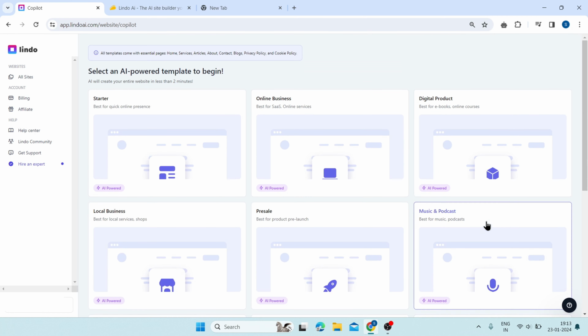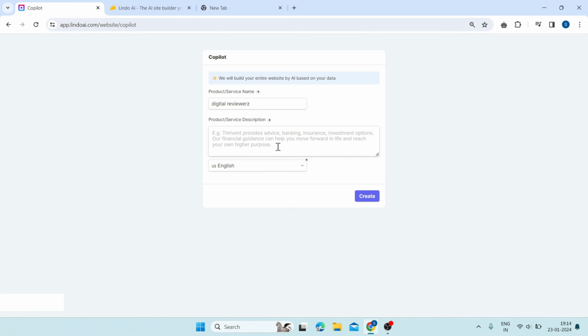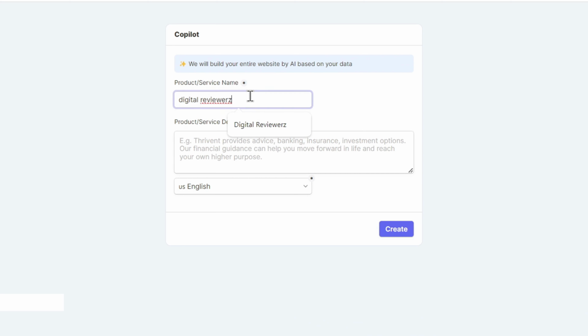For this demo, I will choose this digital product template. Then you will be taken to this page. Here you need to enter your product or service name. This is the name of your product or service which will be used as the title and logo of your website. For example, digital reviewers.